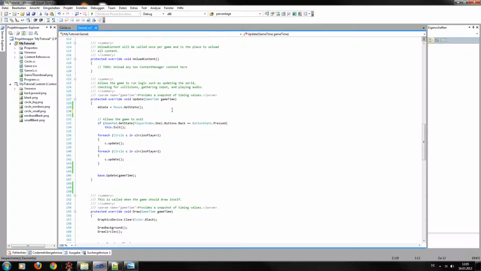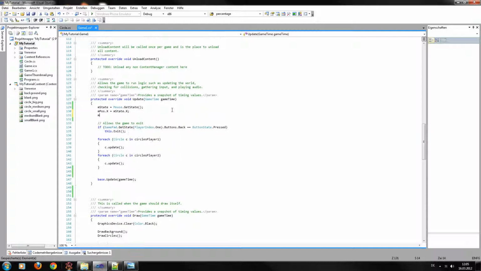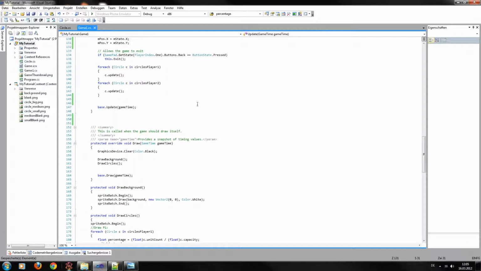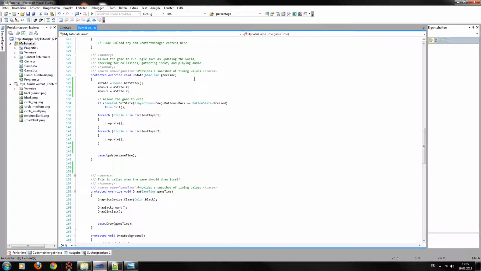So as well as that, we will have to update our position. So the mstate now contains the new mouse position, and we will access that now. So we set the x coordinate to mstate.X and the y coordinate to mstate.Y. Okay, so now we track our mouse position, but still we don't have any interaction between the circles and our mouse.